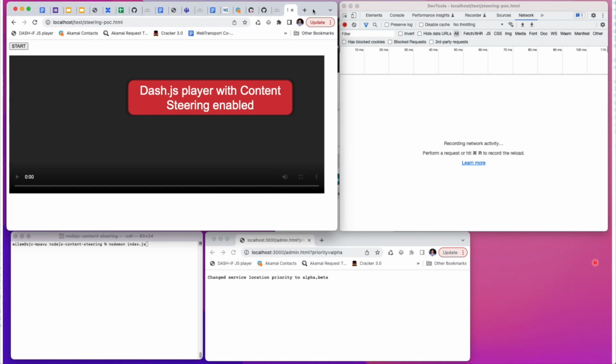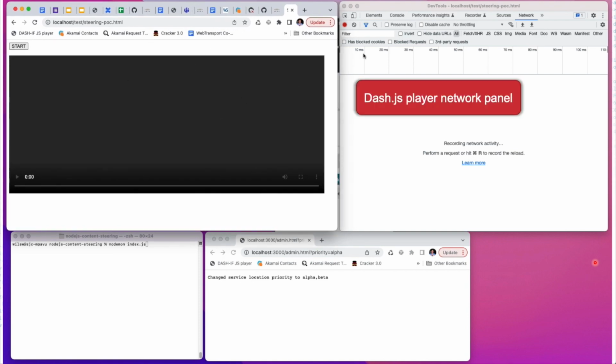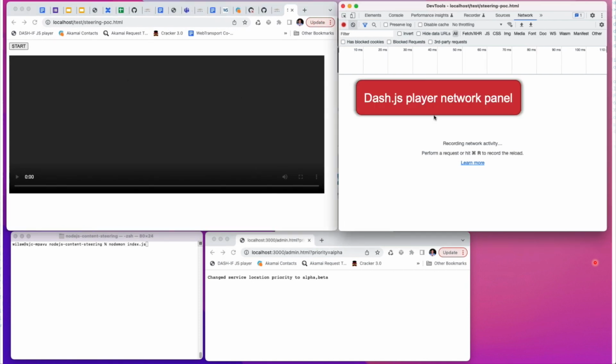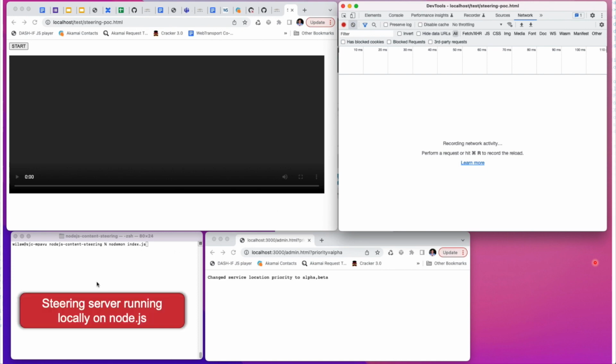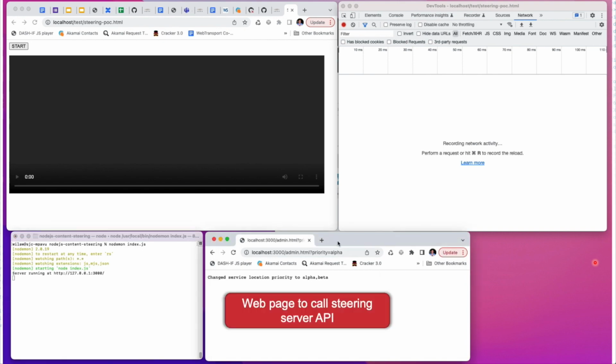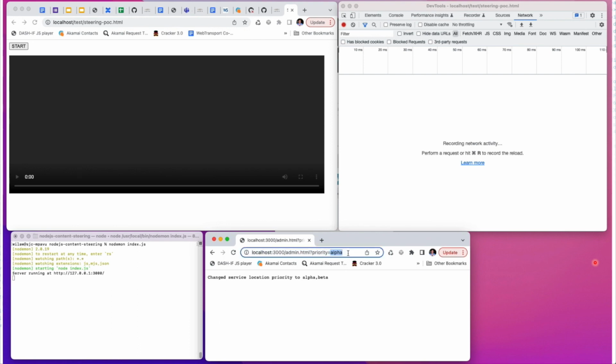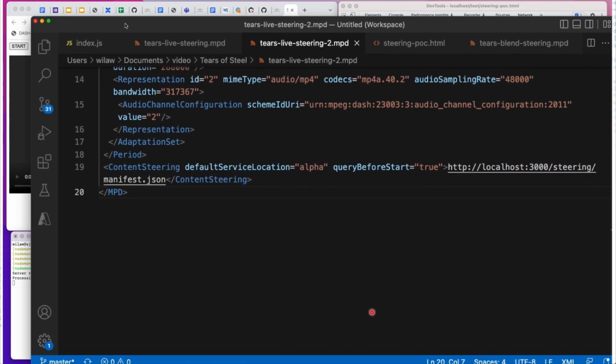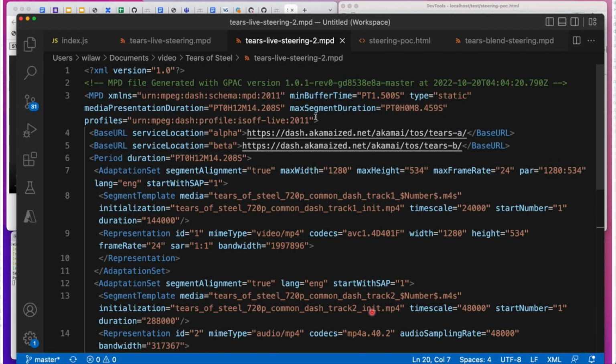Right, so this is a screen recording then of multiple players. Up here we have the dash.js player with content steering enabled. To the right is the network panel for that player, so we can see where it's requesting. Bottom left is my steering server. I'm going to fire it up and get it running and listening on Node. And then over here is a little API I can use to change the priority. So it's set to alpha. I'm going to change it to beta. And you can see down here that it's changing over to beta. Then we need to look at the manifest that we're actually going to give to our DASH player. So here's the manifest in a little more detail.